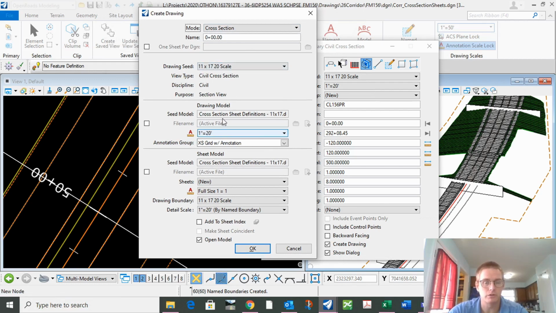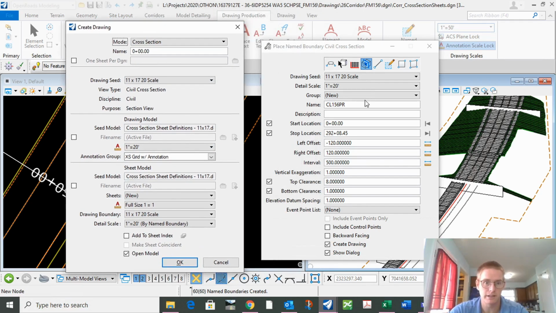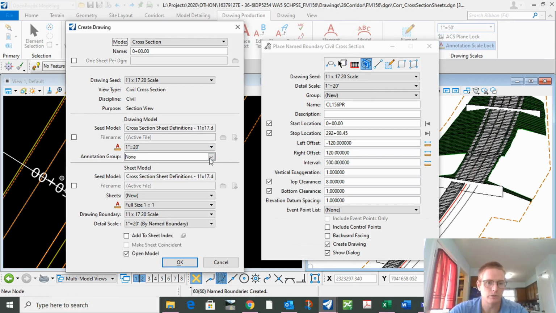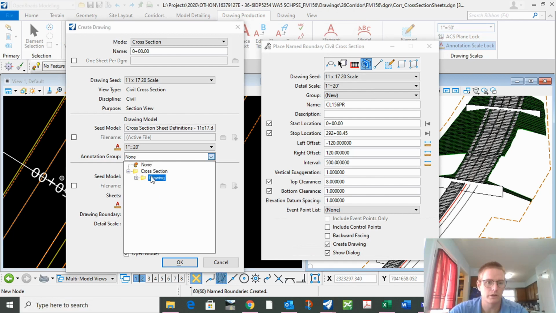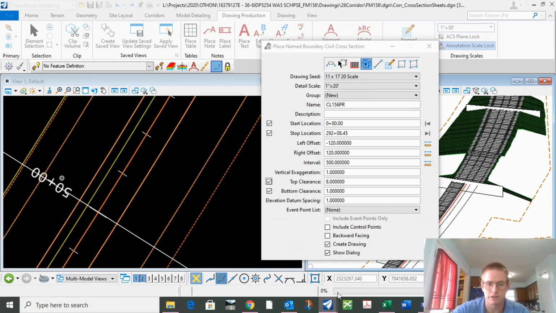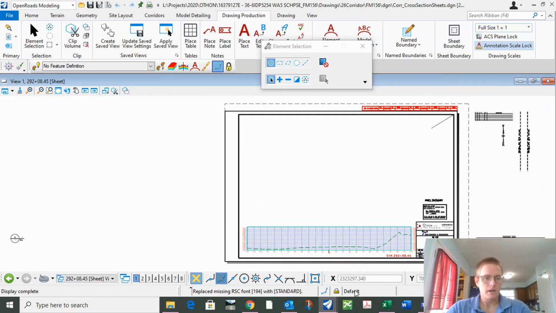Drawing seed should be the same that we set here. Shouldn't have to be changing anything at this point. You could change the annotation group, but we're going to go with the cross section grid with annotation. All this should stay the same. I'm not going to add it to the sheet index at this point, but I do want to open the model, so I'll let it run. You'll see it's got a time bar down here.